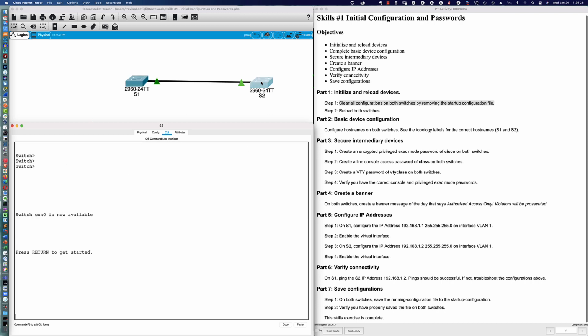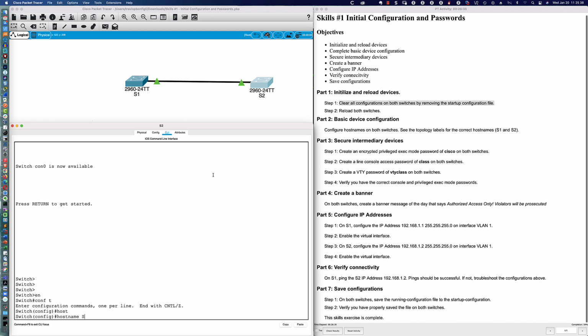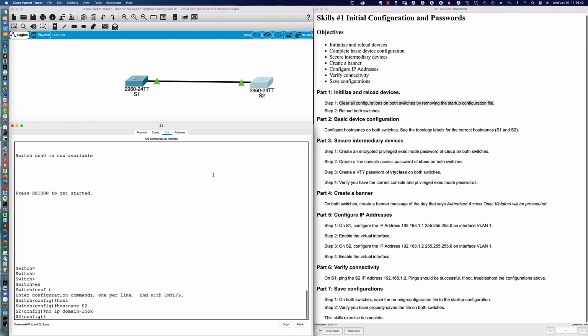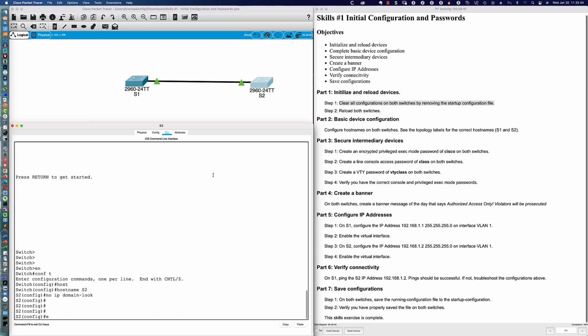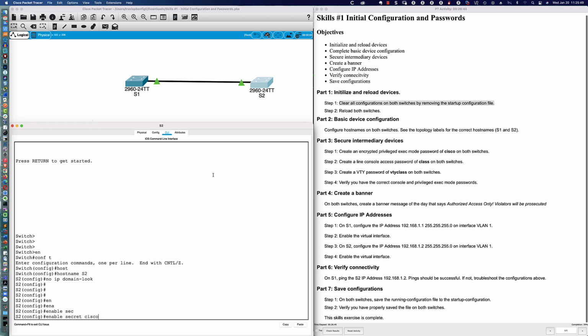So let's come to switch 2 and let's walk through things a little quicker here. Again, we go from user exec to privilege exec. We go into global config mode and we're going to say hostname S2 for switch 2. We're going to say no ip domain-lookup. And then we're going to go ahead and create the enable password. So we're going to say enable secret, and the password is Cisco.